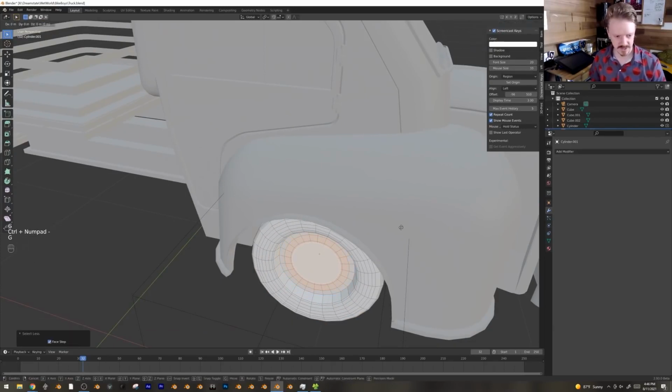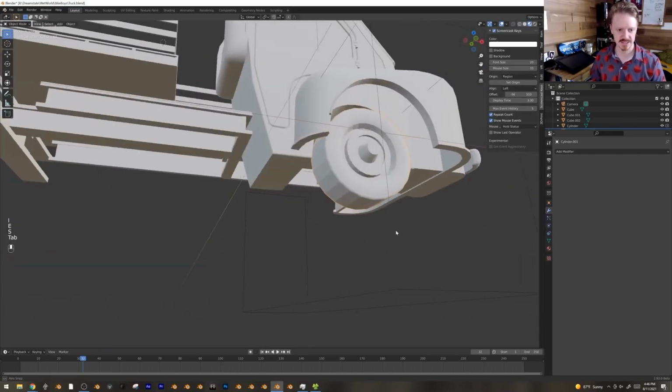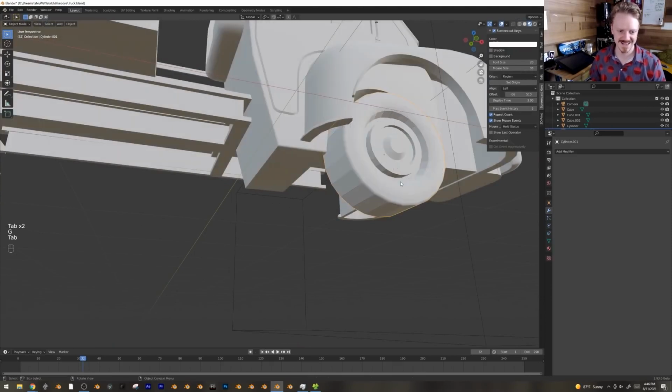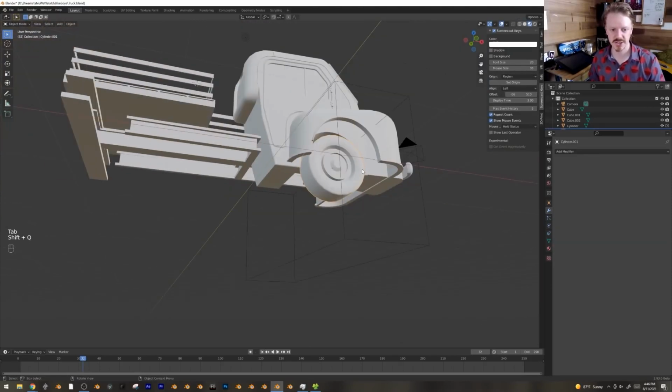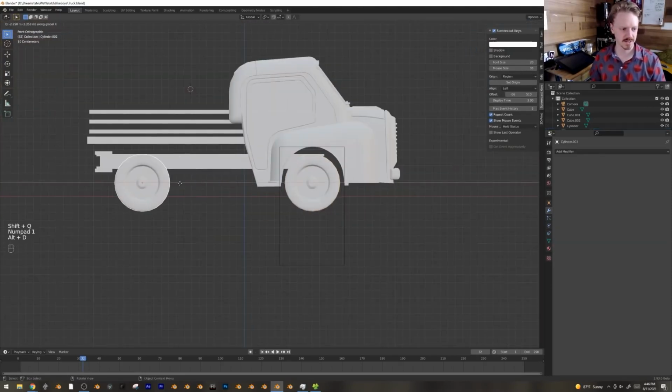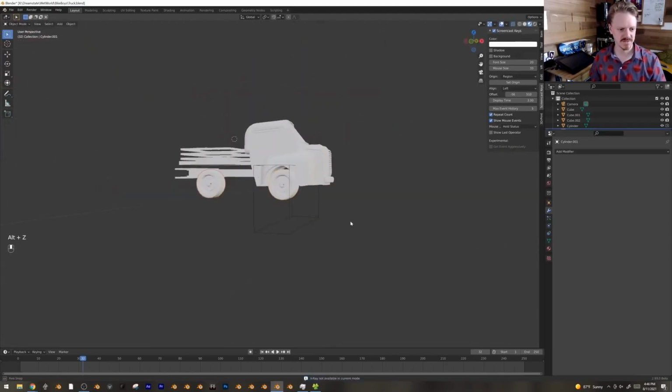Control negative, extrude, inset, and extrude. Yeah, that's a tire. Honestly, I probably should have modeled it to a texture, but that's okay. Okay, so in here and in the back, does that look... It looks very cartoony.